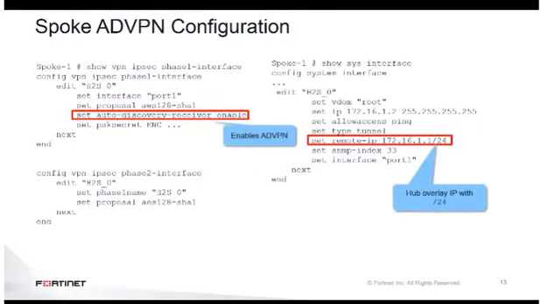This slide shows the following ADVPN configuration in a spoke. Enable ADVPN with the command Autodiscovery Receiver. Use this command to indicate that this IPsec tunnel wants to participate in an Autodiscovery VPN, that is, receive a shortcut offer. Assign an interface IP, remote IP, and subnet to the IPsec virtual interface.